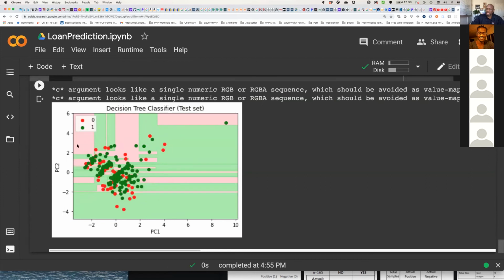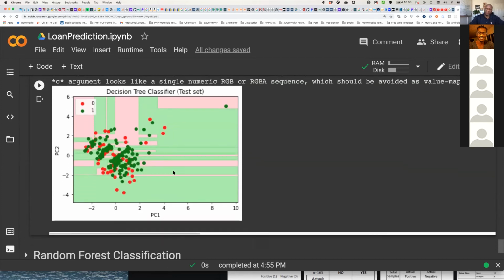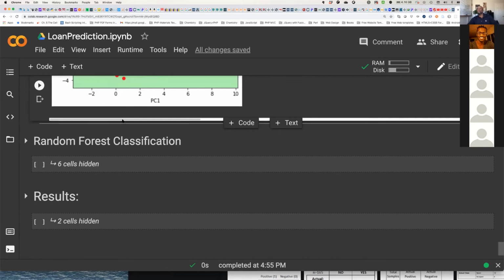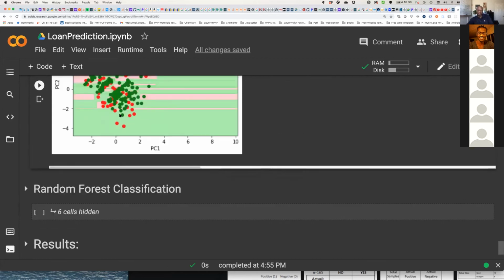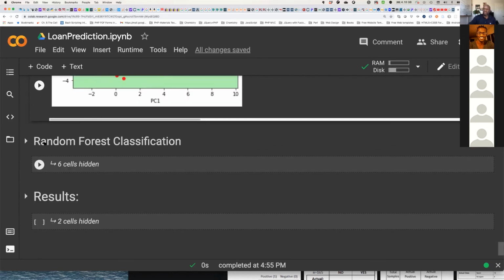Okay, now we got that. So this is a summary of what we got in the accuracy and what we got in the confusion matrix. We see that the decision tree is only giving us 54%. Not so good, but at least we know now. Okay, now let's go and do the random forest.